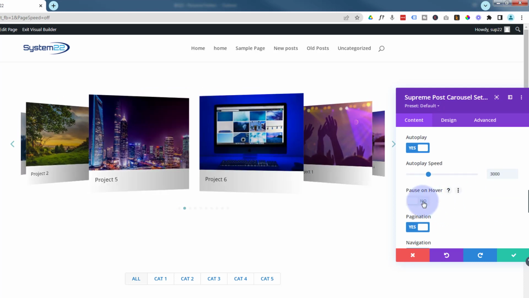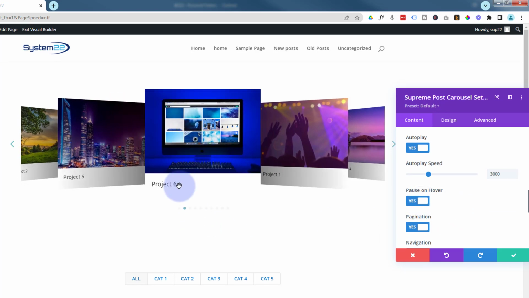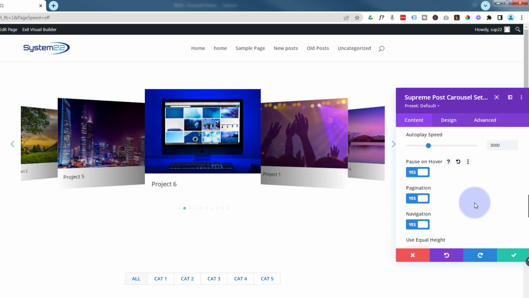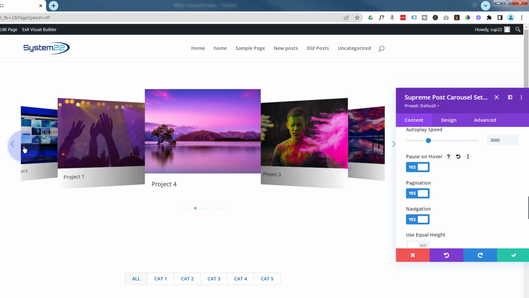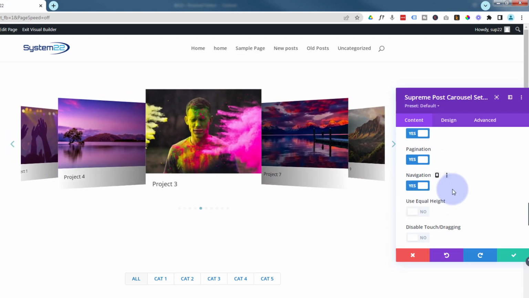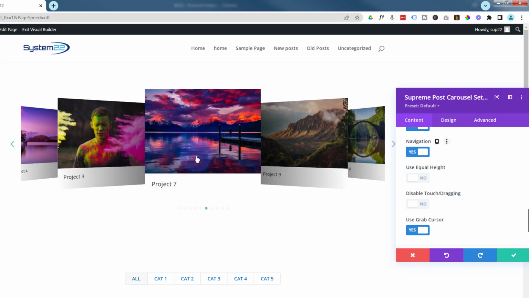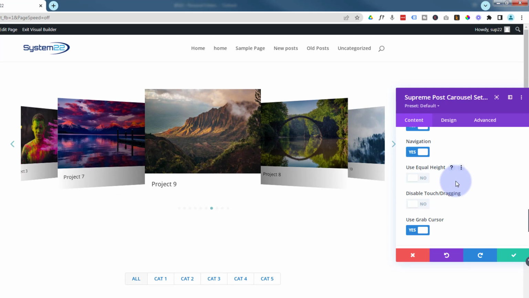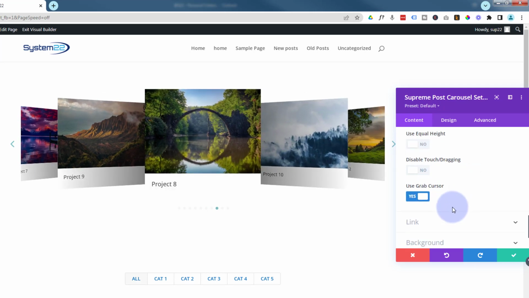I'm going to put pause on hover on, so if they hover over it, it'll stop so they can look at the picture and read what it says underneath. We've got our pagination underneath, and we've got navigation to the left and right. I'm happy with that. If you had different height projects, you could use equal height to make them all look consistent there. And you can disable touch dragging on mobile and tablet if you want to.